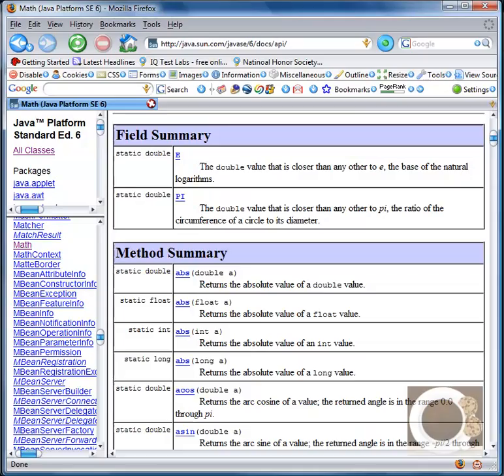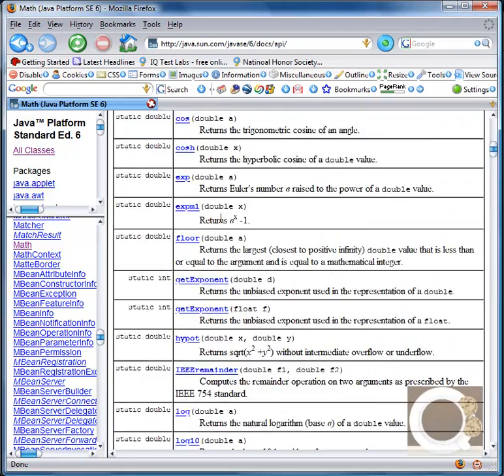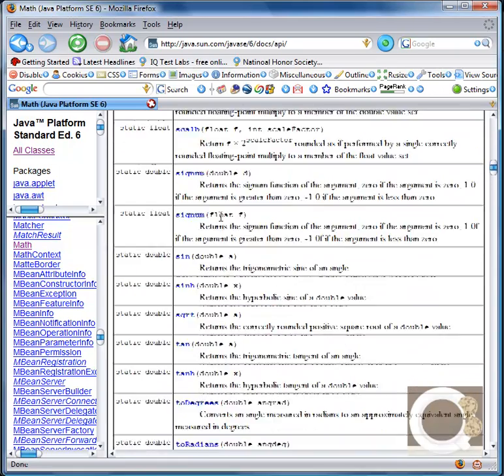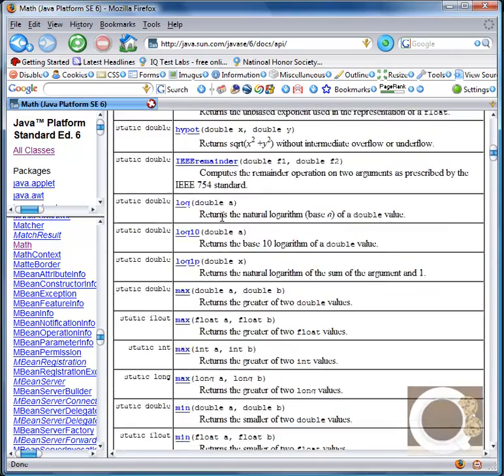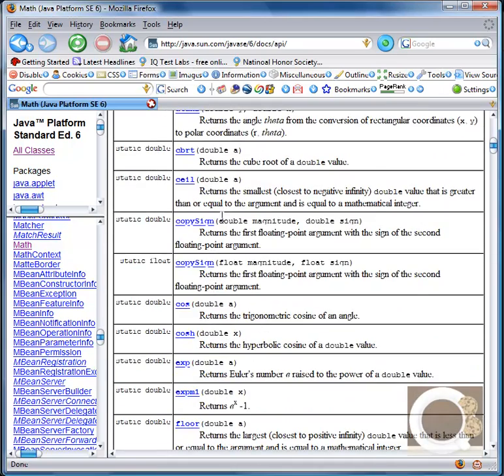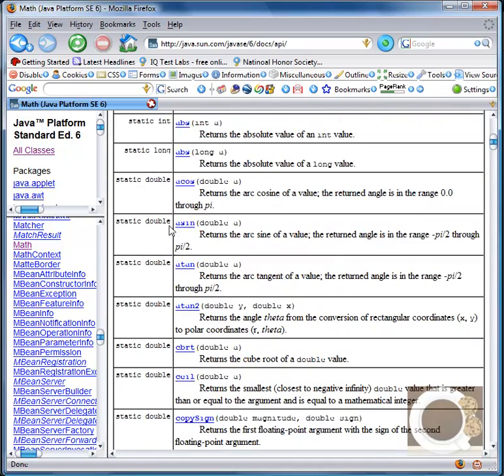So let's go on to the functions now. Those were the field variables of the Math class. And now if you look down here at method summary, there's a bunch of methods inside this Math class. Look at all of those. And they're going to help you, and they're going to be great to use. So let's go through a few of them.